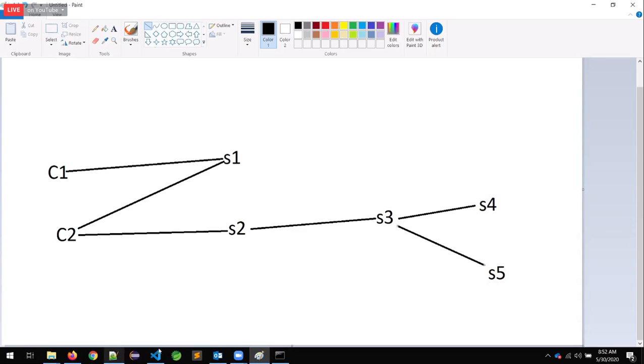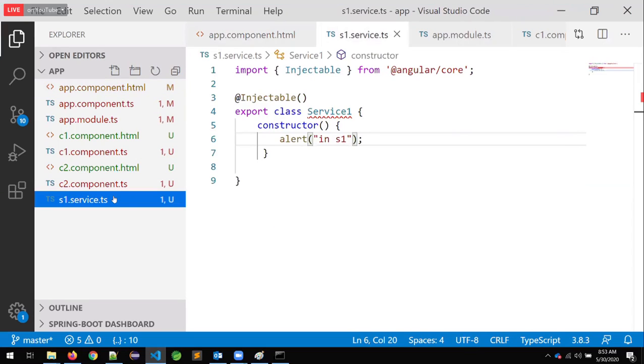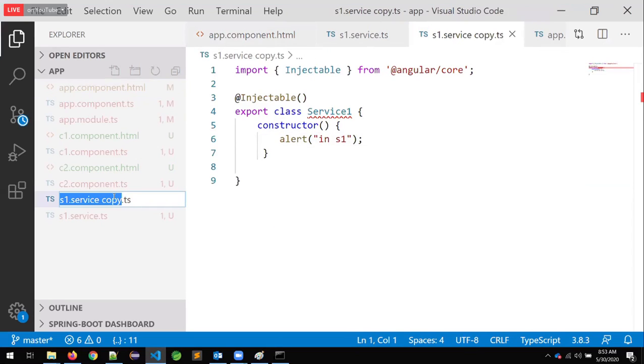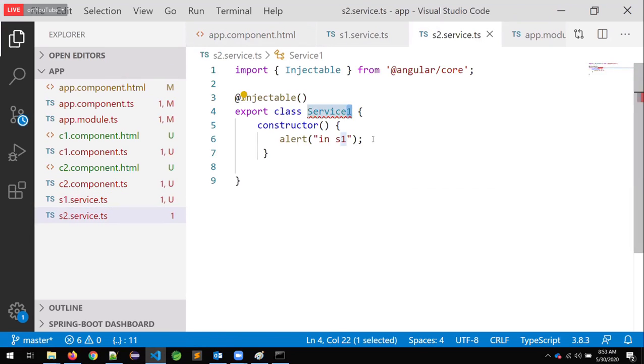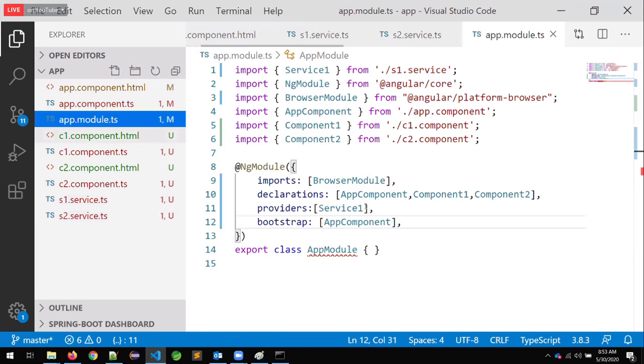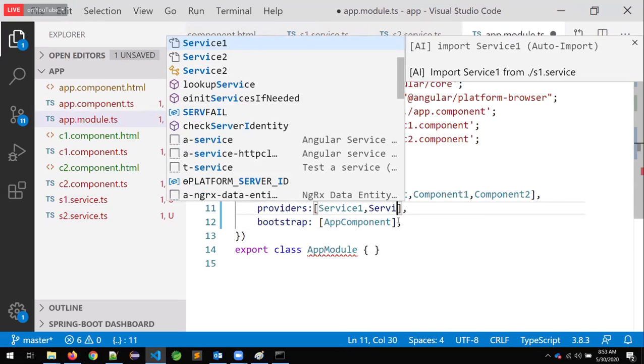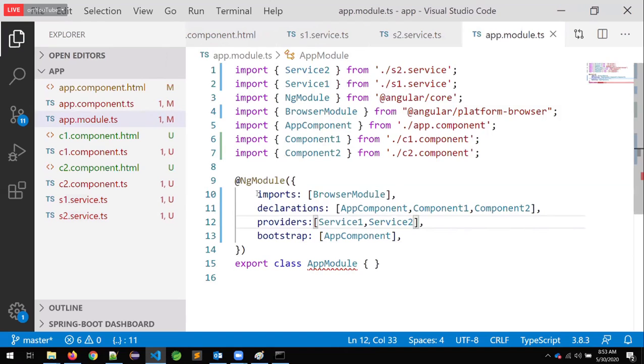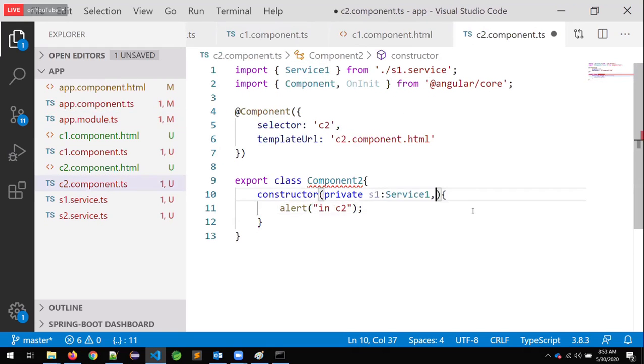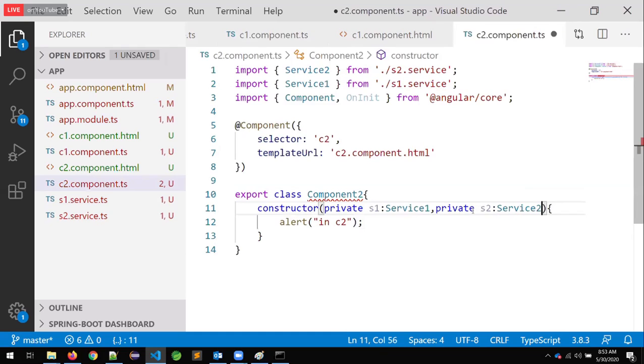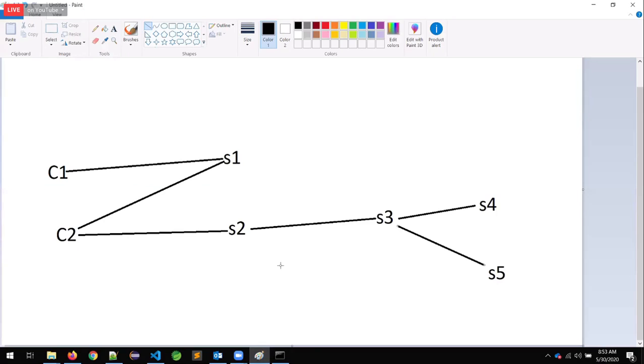I want to add another dependency. Let me write the code. Very simple. S2 dot service dot ts. Service2. Now let us register the class in our providers area. Service2. Now I register the class. Now let me use it here. It is not rocket science. Private S2 colon. What is the answer? Service2. Now tell me the creation order. Tell me the creation order.